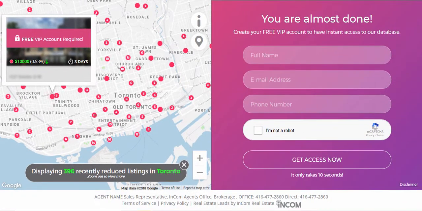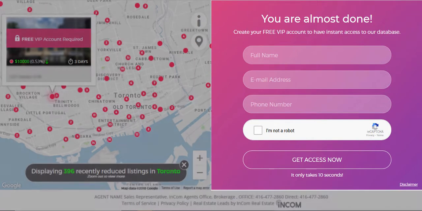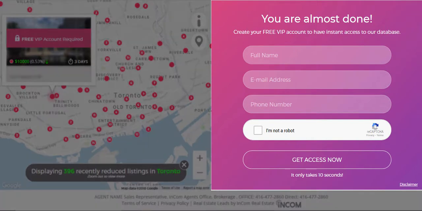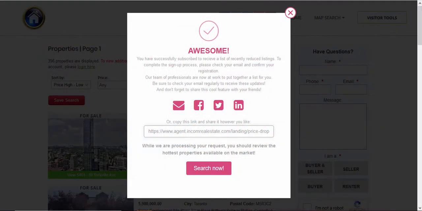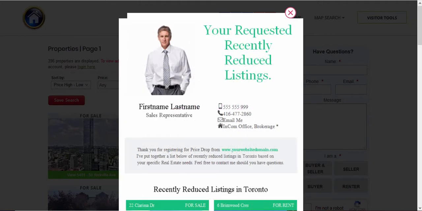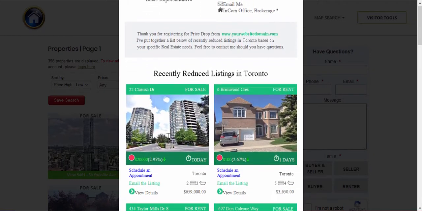In order to see full details of this listing, as well as other listings in the area, they must register for your website. By filling out this form, your leads can get instant access to hidden recently reduced listings and get email updates every time the price of homes drop in the area.